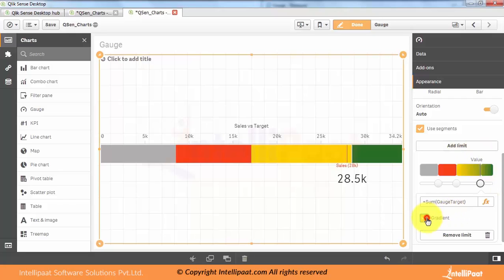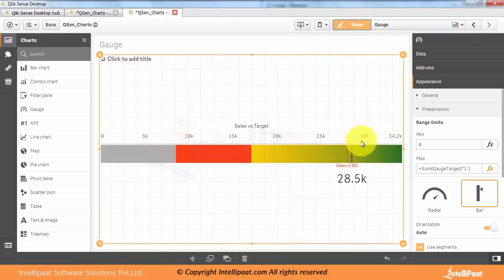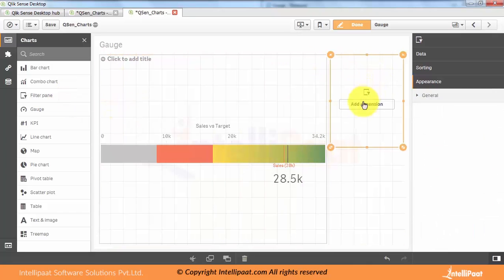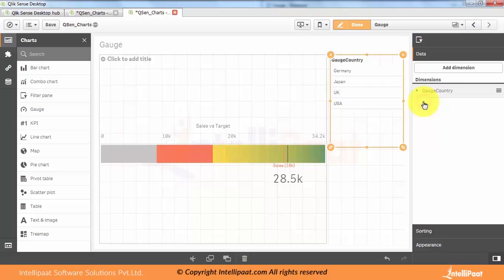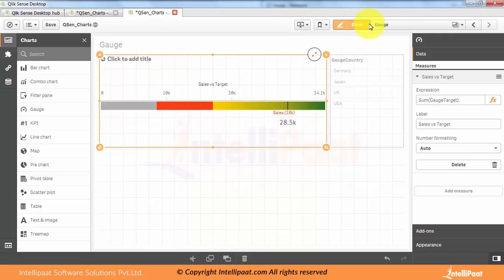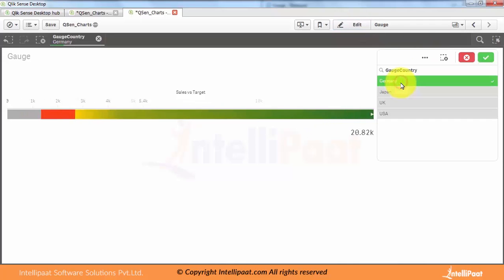So now the last one I will be giving this as a gradient. So it will display with a mix of yellow and green. So now I add this. So here what I will do, let me, similarly like a KPI chart, get a filter pane and add this gauge country. So now I have 4 countries here. So let me minimize this. Okay, fine, done.